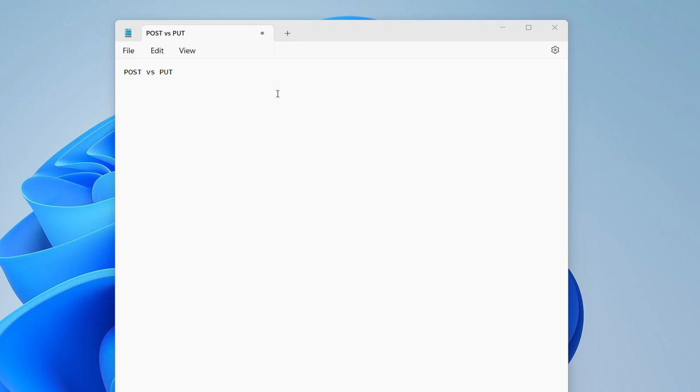Post and put both are HTTP verbs in REST API. Post and put are both used to insert data into the database, but there is a difference between post and put.